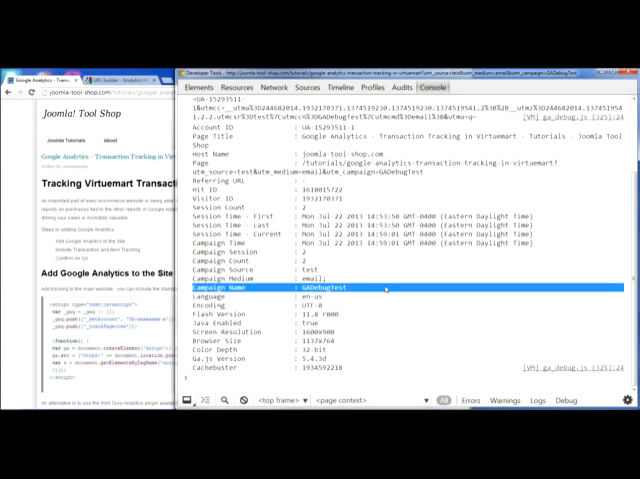Next time we're going to actually use it for events as well, so you can check to see that events are being tracked correctly within your website.